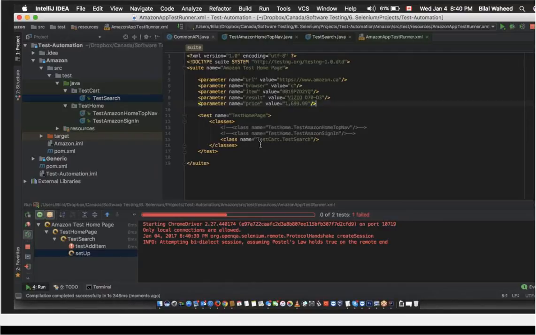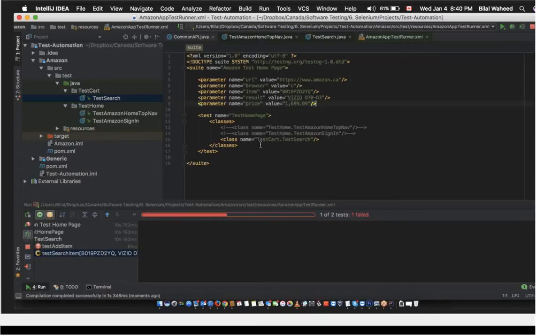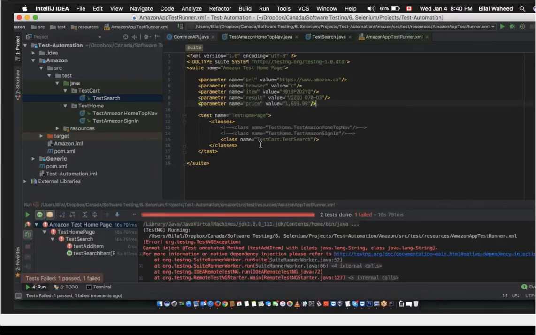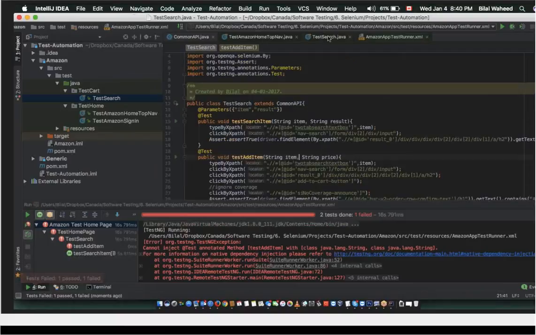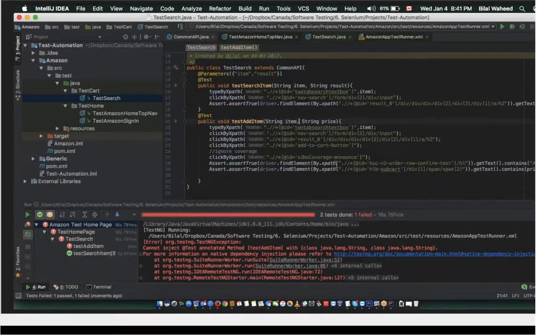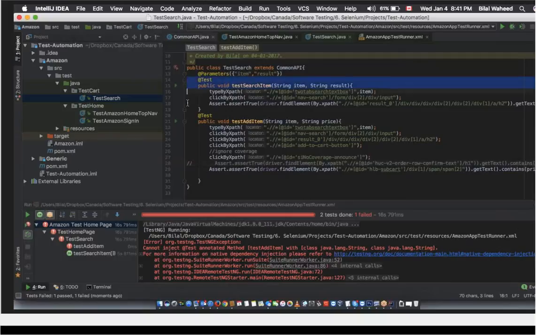The first one failed. It passed the last time. Yeah, the second one passed. Oh no, so search item is fine. The test add item is failing. I wonder why. Let's just not do this. We know this passes, so just comment it out. So we only run one test.